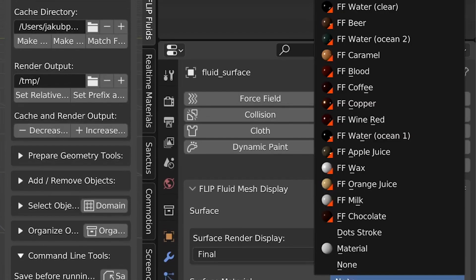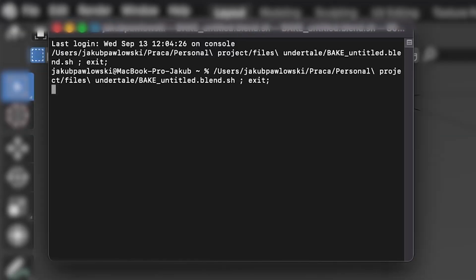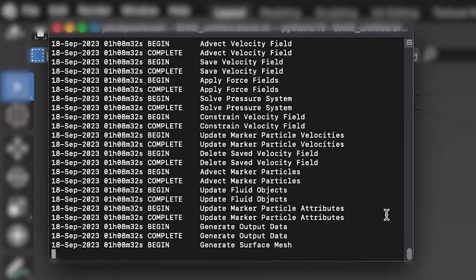Additionally, this add-on comes with presets for both simulations and materials. Lastly, you can bake and render your animation using CMD, which is a command prompt, with just one click, which again will save you some time.